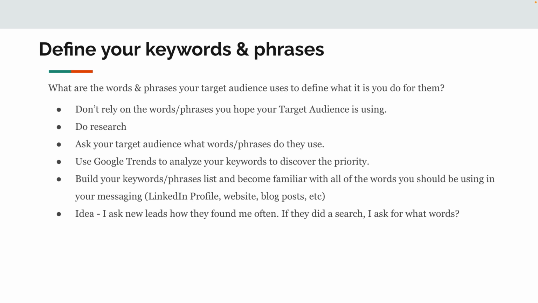By the way, one of the things I do is when someone reaches out to me, I ask them how they found me. Did you find me on LinkedIn, through Google, YouTube, Quora, my blog, or whatever? And if they said they did a search, I ask them, please tell me what words you used to find me. Because that can help me be more deliberate about using the words that I'm being found by, especially if that lead is someone who's very important to me and aligns with my target audience.